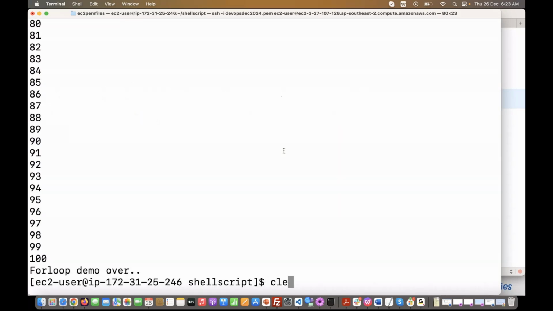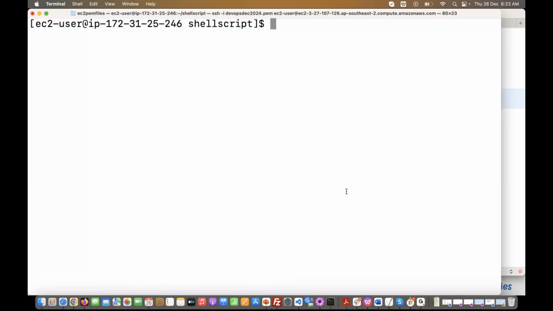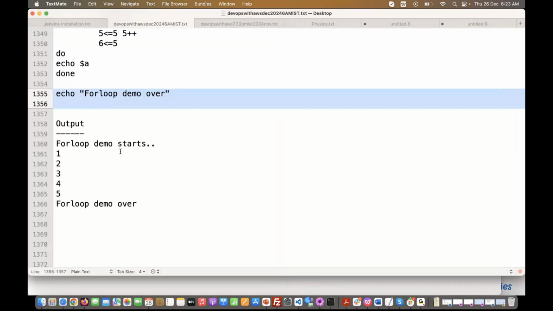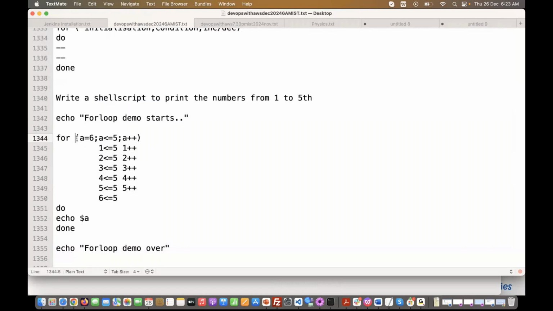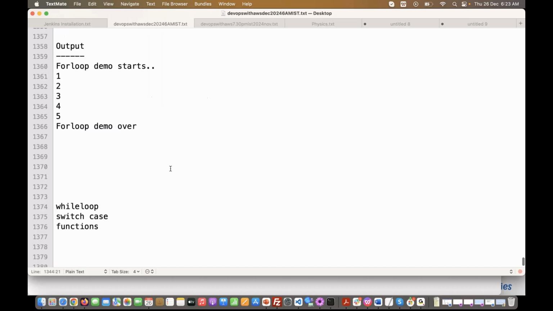So I will give one assignment. Lakshmi asks why two parentheses. That is the syntax. Here I missed it, right? But it will be like this one. That is the syntax.